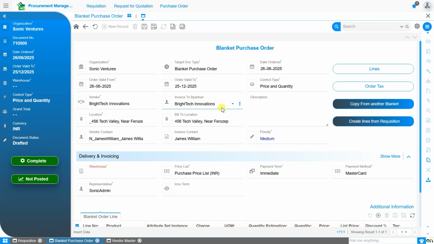Based on the configurations given on the Vendor Master, several fields will automatically populate, including Invoice to Business Partner, Invoice Location, Bill to Location, Vendor Contact, and Invoice Contact. Next, you can set the priority of this blanket order.